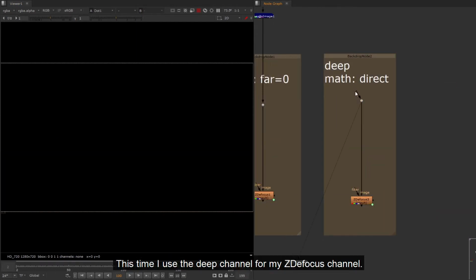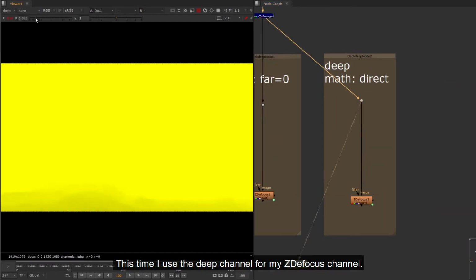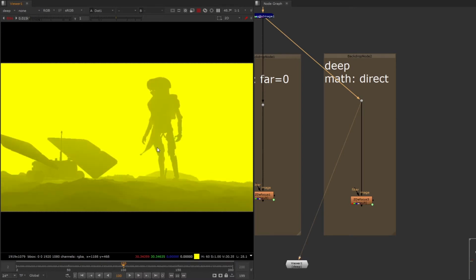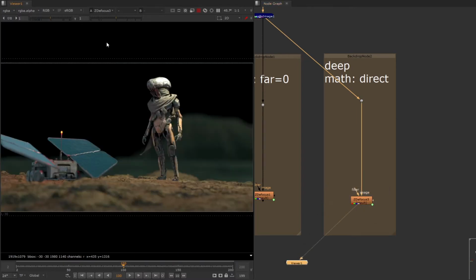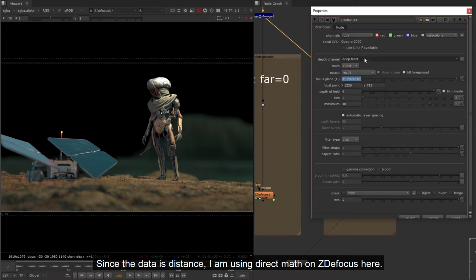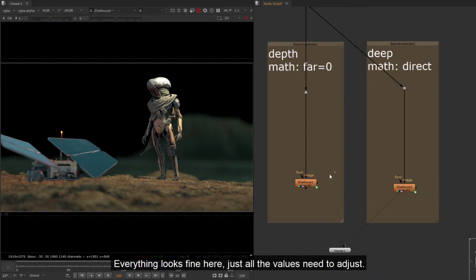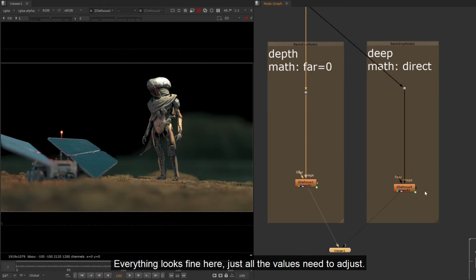This time I use the deep channel for my Z defocus channel. Since the data is distance, I am using direct math on Z defocus here. Everything looks fine here, just all the values need to be adjusted.